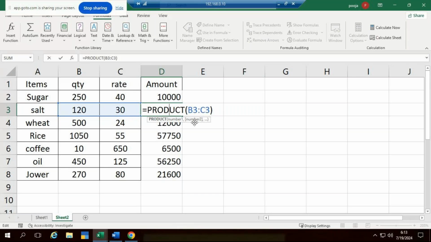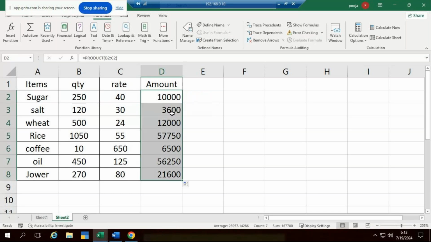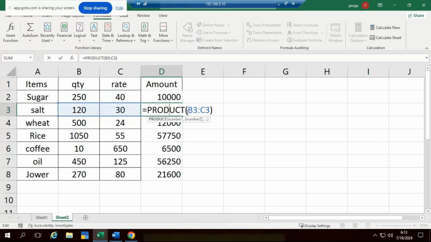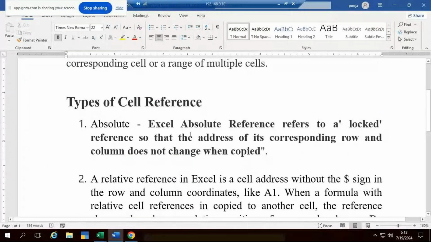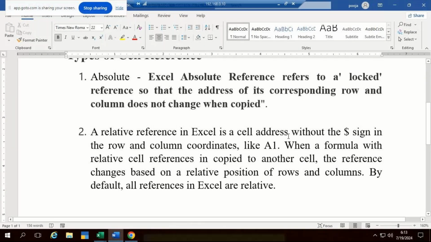You can see here it is taking the same formula: equals to product, open the bracket, B2, C2. When I drag this, you can see it is taking the same formula with a different cell address. This we call as what? Relative reference. A relative reference in Excel is a cell address without a dollar sign in a row and column coordinate, like A1.